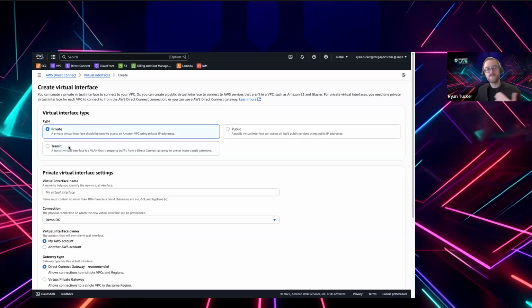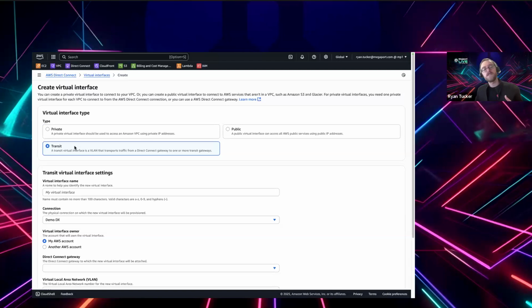So both of these are for private connectivity. Private is when you want to essentially use VGW to attach to your VPCs, including if you want to use direct connect gateway. Transit is when you want to use transit gateway to connect to your VPCs, which also requires direct connect gateway.